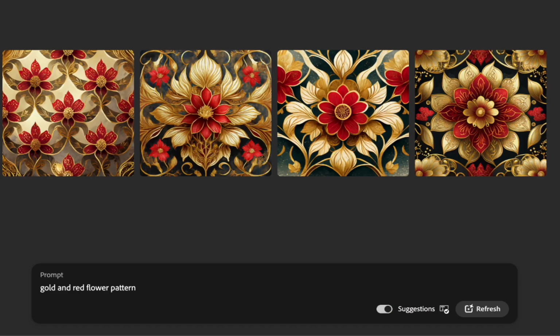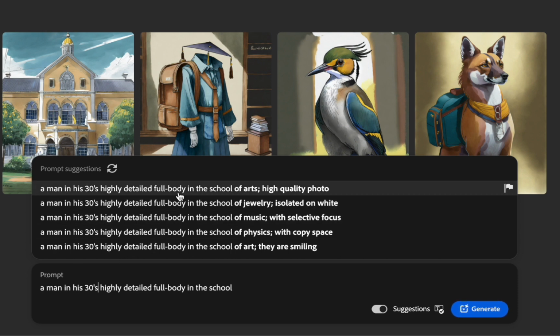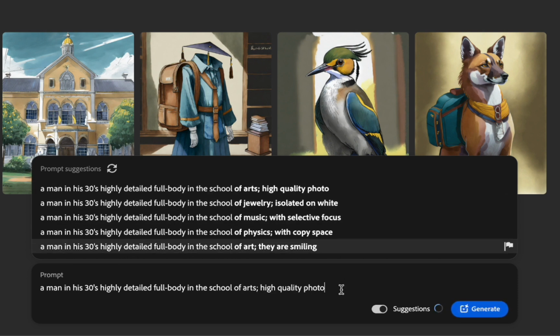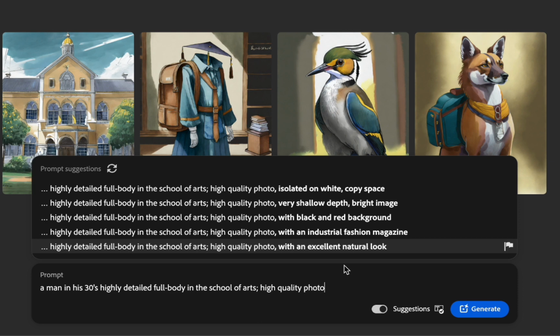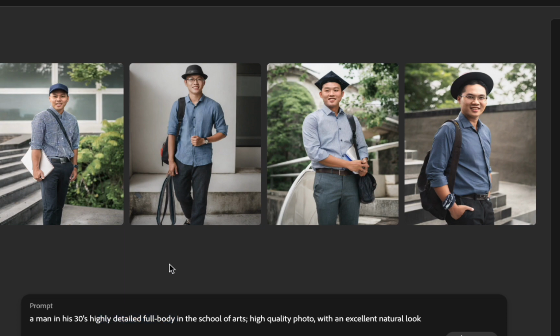When it comes to generating images of people or portraits, Firefly does a remarkable job. You can specify details like a highly detailed full-body image. The results are impressive and can be used for a wide range of creative projects.